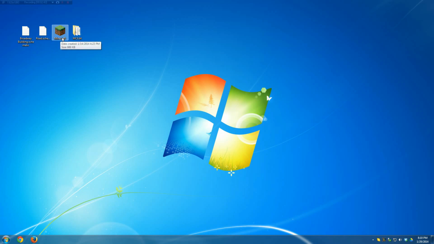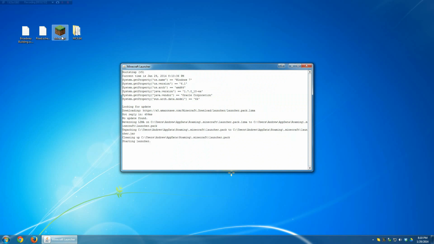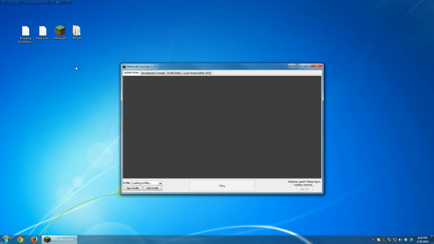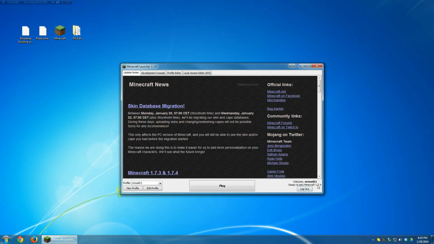Alright, so now that I'm actually ready to run MCEdit, I'm actually going to create a flat world so I can play on MCEdit. So I'm going to go ahead and open up Minecraft. I am running on version 1.7.4. You should always run on the most recent version of Minecraft.